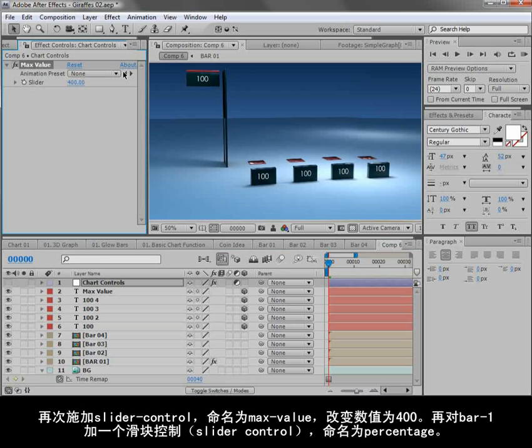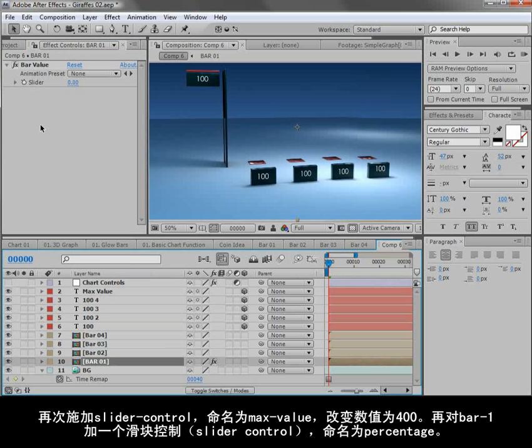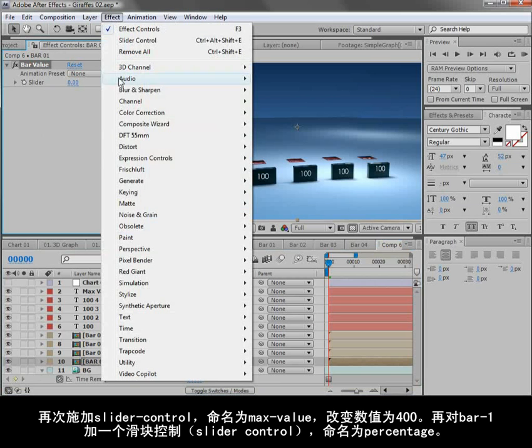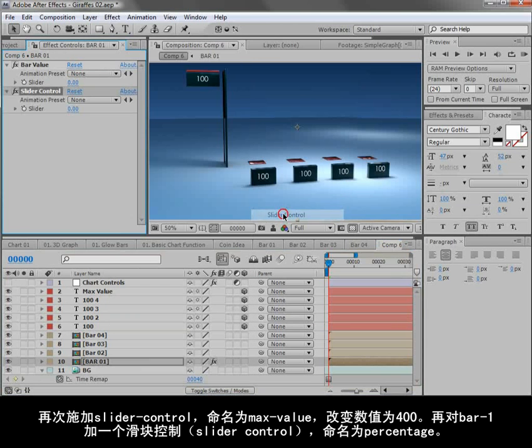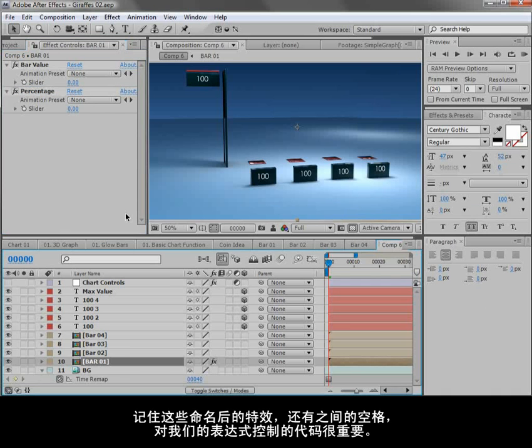And then we'll come back down to the bar, and we want to create one more slider control. So we'll choose Effect, Expression Control, Slider Control. Now this is going to be our animation percentage, and I'll explain that in a moment, but hit return, we'll call this percentage. Okay, so that's the basic setup. Now it is important that these names are case sensitive, and if I have a space, try to remember to have a space, because the expressions that we're going to be using are actually pre-prepared so that we don't have to be messing around and trying to figure that out.